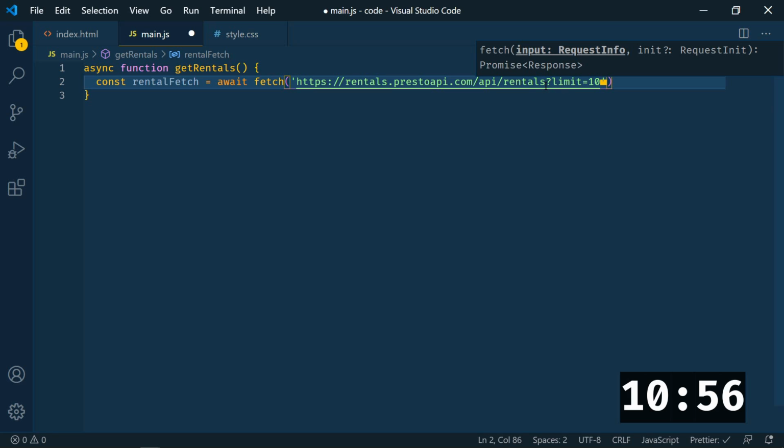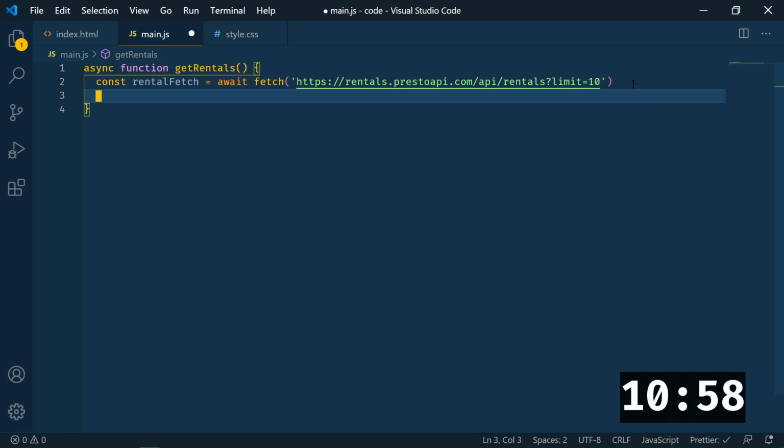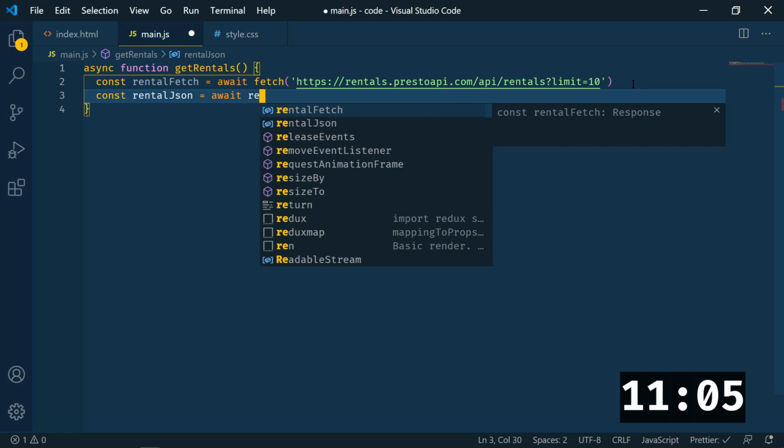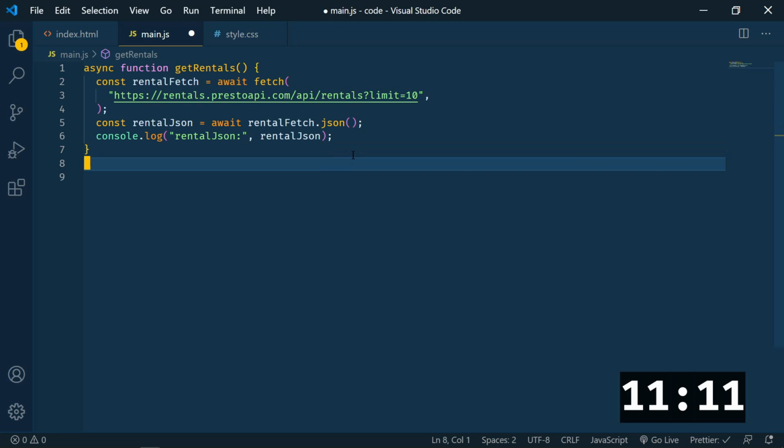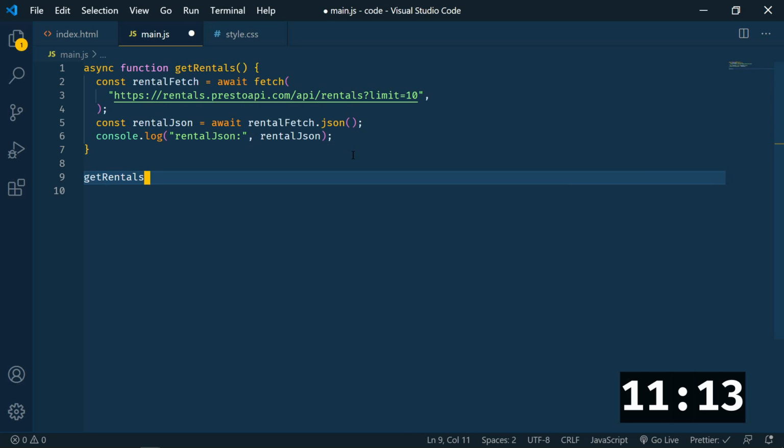rentals.prestoapi.com/API rentals, and then !limit 10. All right, and then we'll create another const. We'll say rental JSON is going to equal await rental fetch.json. And then for now, let's just console log this rental JSON. And of course, we're going to need to run this function. So we'll say get rentals.